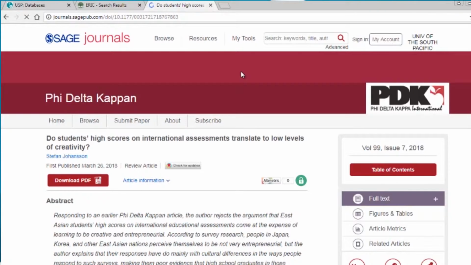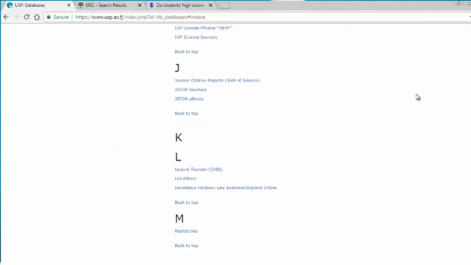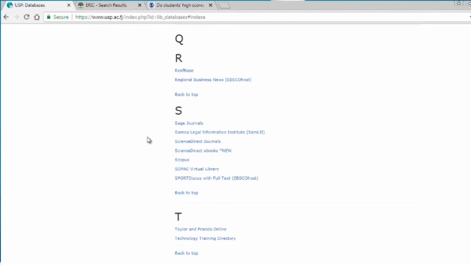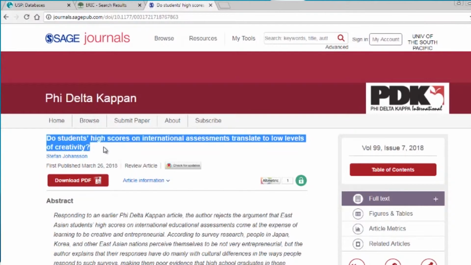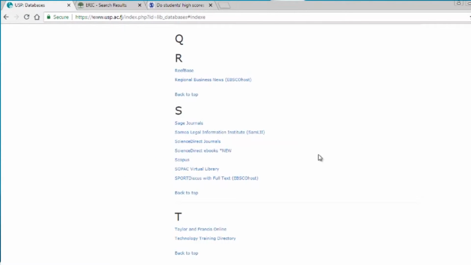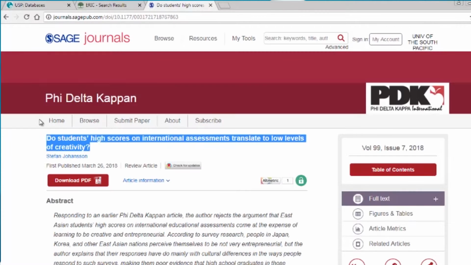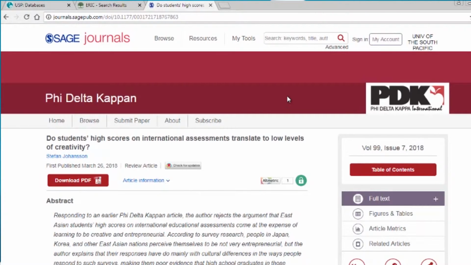And in this case, the article is a Sage Journal article. So if you're familiar with the USP databases, you'll know that Sage Journals is one of the databases we subscribe to. So if you go back to the USP databases page and copy the title in, if you're off campus, it'll ask you to log into Sage Journals. So you'll click the link here so that you can log in using your USP credentials. You can do a search for this title, and then you'll come to this page and it'll say download PDF.